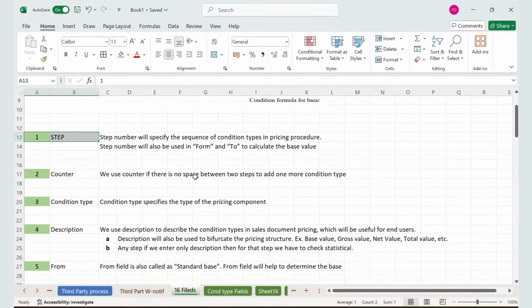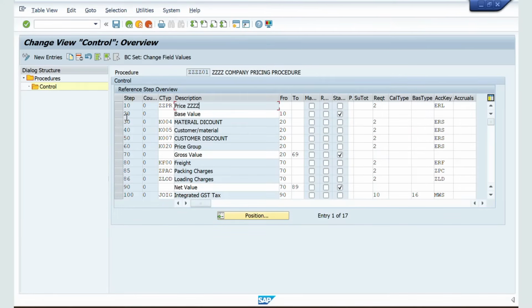Now, what is the first one we have? The first one is step. What is the functionality of this step? Step numbers are the values 10, 20, 30, 40, 50, 60, 70, 80, 90. Whatever values we have, these are nothing but steps. The step number specifies the sequence of condition types in the pricing procedure, in which sequence we need to maintain the condition types. So here you can see this is the sequence.